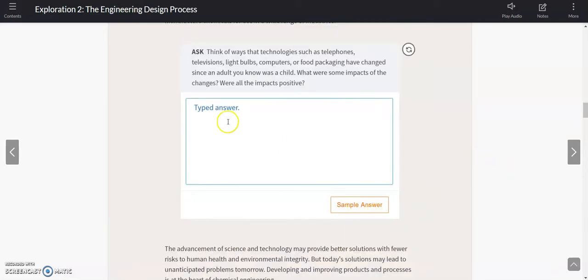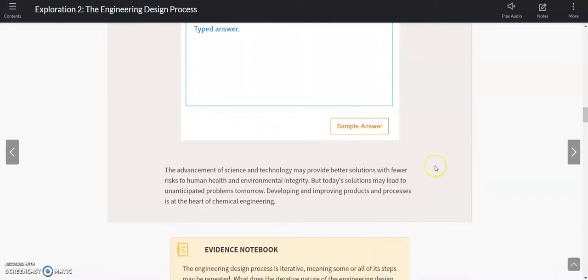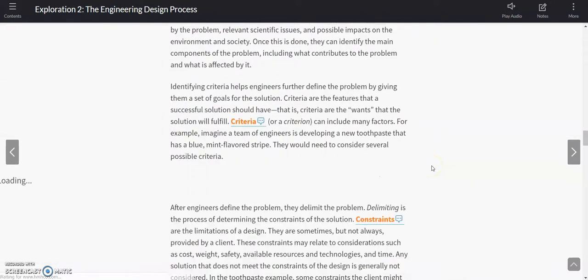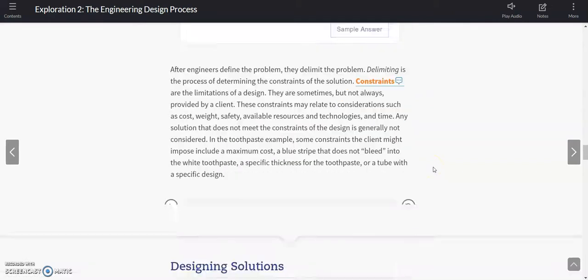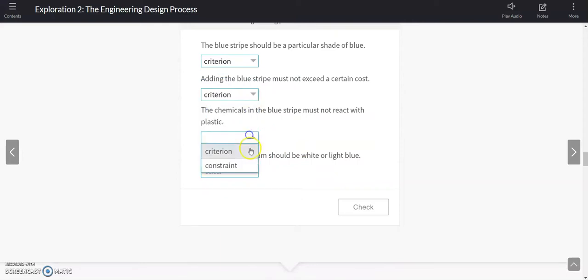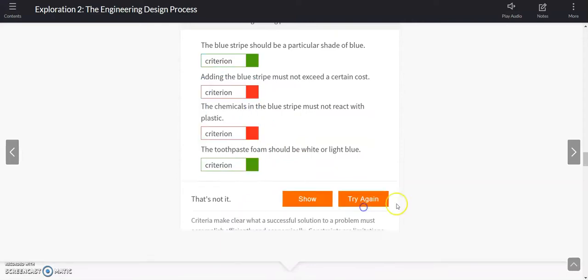And some of these have sample answers. So after you do that, you can check what sample answer is available. And then there are some, okay, all of these are typed. There are some that are choose your answer. So when you choose your answer, you can check if your answer is correct.